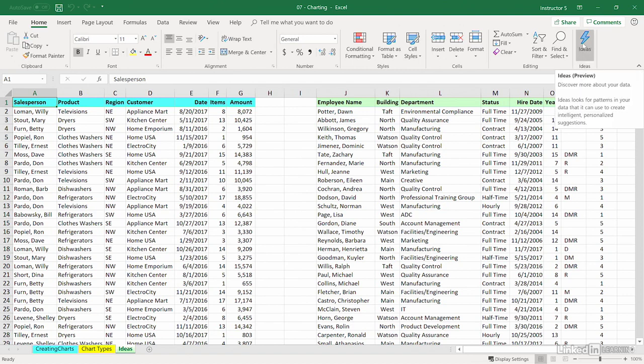It is a preview feature, meaning it will be upgraded at different times. Discover more about your data. Ideas looks for patterns in your data that it can use to create intelligent, personalized suggestions. For the most part, we're likely to see suggestions that are either charts or pivot charts.